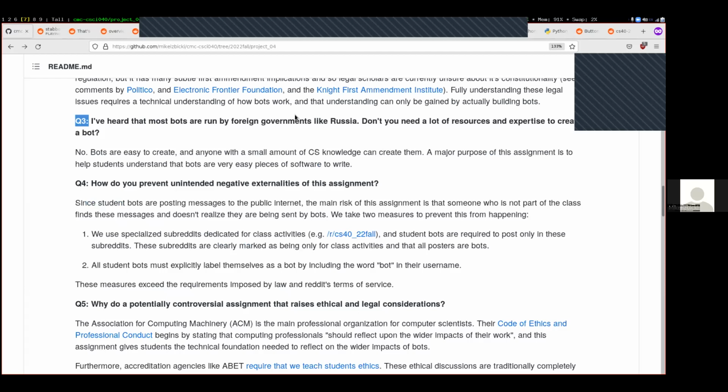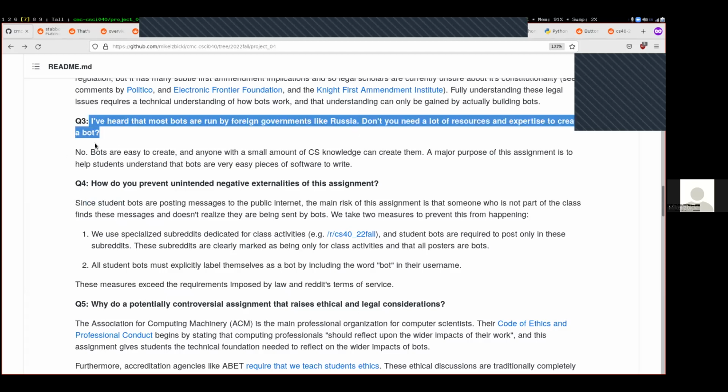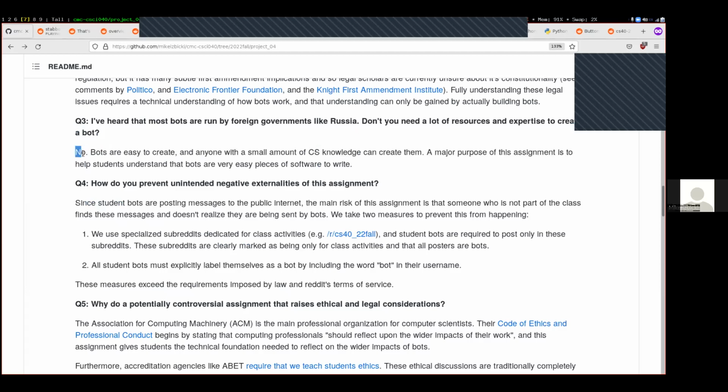I've heard that most bots are run by foreign governments like Russia. Don't you need resources and expertise to create a bot? One of the purposes of this assignment is that, no, you'll see that you don't have to be a nation state to spread propaganda on the internet, that anybody who wants to, for whatever reason, can do it. It's really not hard.